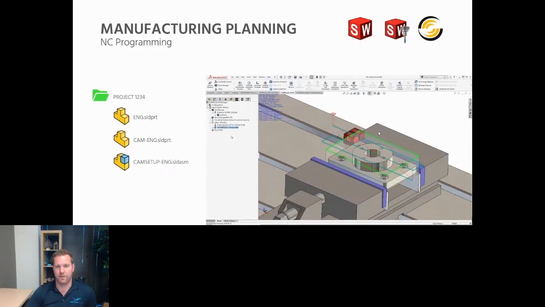Once we have that setup file created, we would then move into the CAM software. Now there's SOLIDWORKS CAM, I think that was released in 2016. There's also CAMWorks, which is a gold partner of SOLIDWORKS. It's a full-blown CAM software.